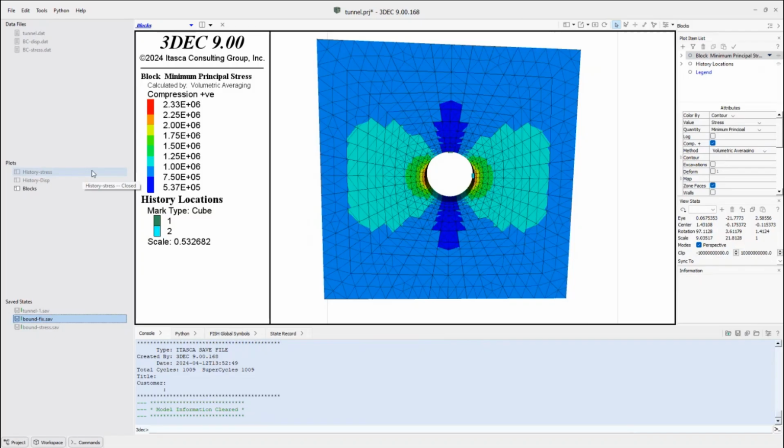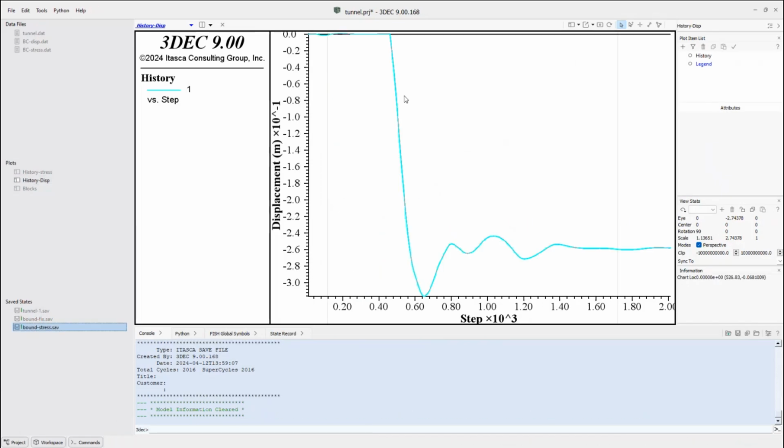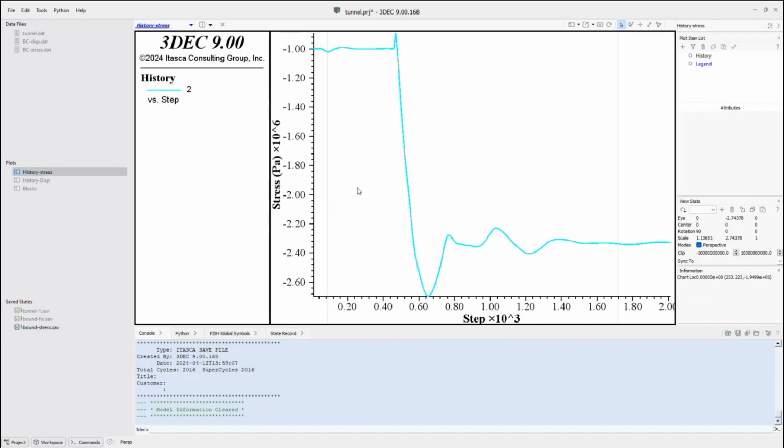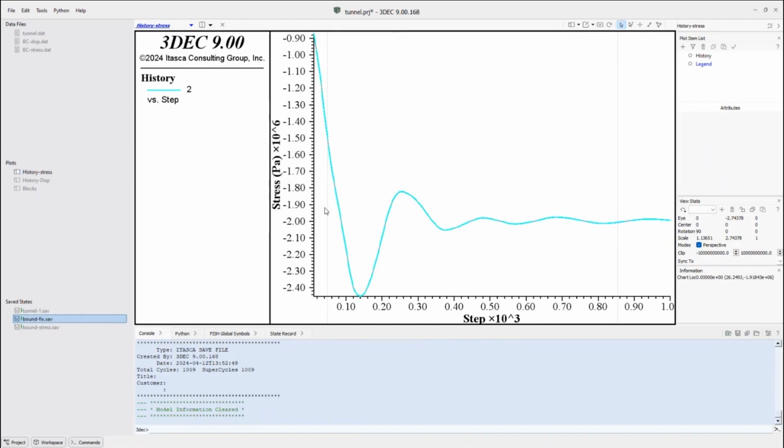And if you really want to dig into the details, you can look at the histories here. So here's displacement history for the fixed boundary conditions. Here's displacement history for the stress boundary conditions. Again, you can see more displacement. Here's stress. And you see less stress in this case.